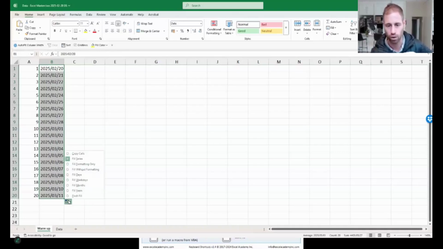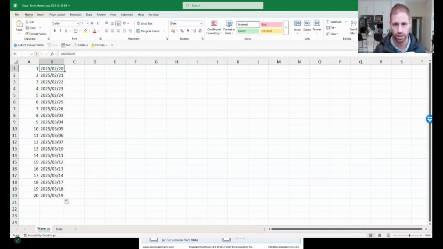Once again, we get the autofill options. This time we get more options. There's an additional set of choices here because we're working with dates. All right, and Excel is very smart and intuitive when it comes to dates. We can fill weekdays if we want to skip over. Okay, it's actually incorrect there.